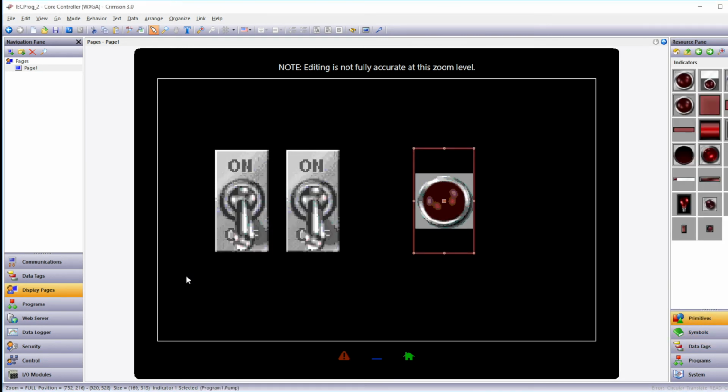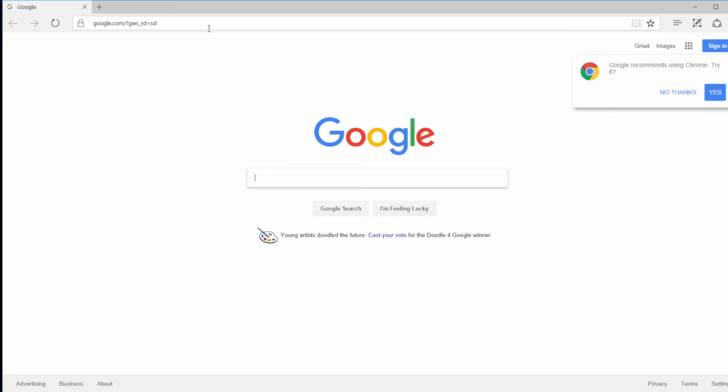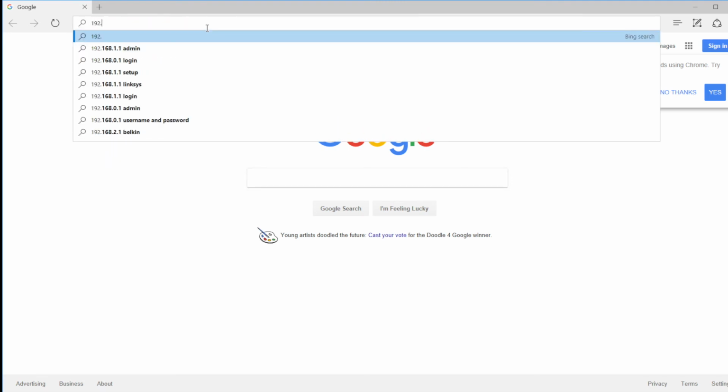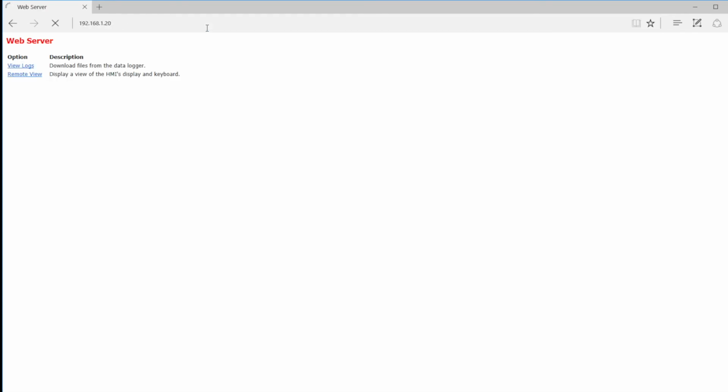Now we can load the database into the Graphite controller. To view the graphics in your Graphite controller, open your Edge or Internet Explorer browser, and type in the address bar 192.168.1.20. That's the IP address of the Graphite controller. Click on the remote view link to view the graphics.